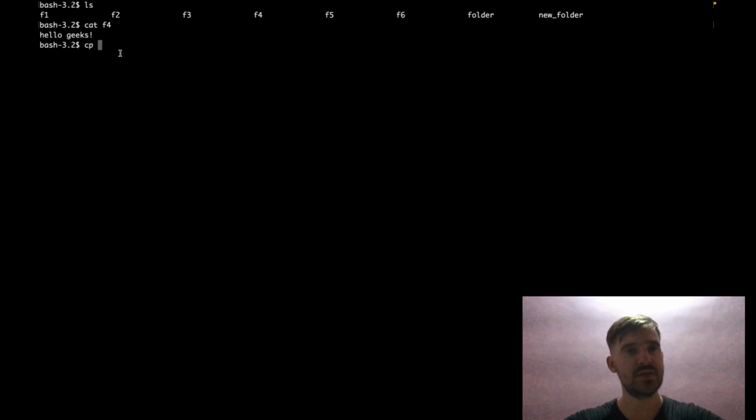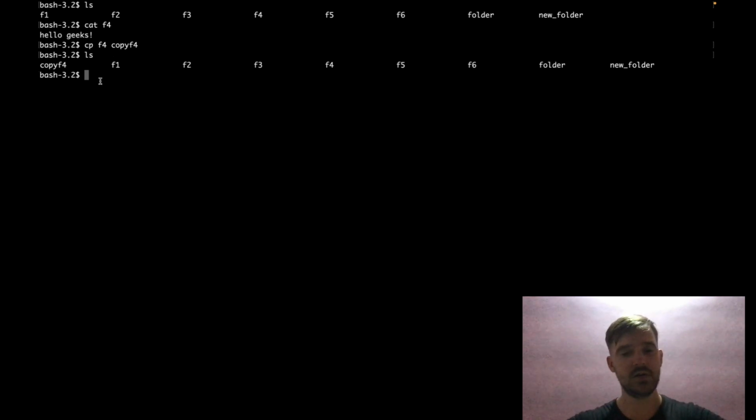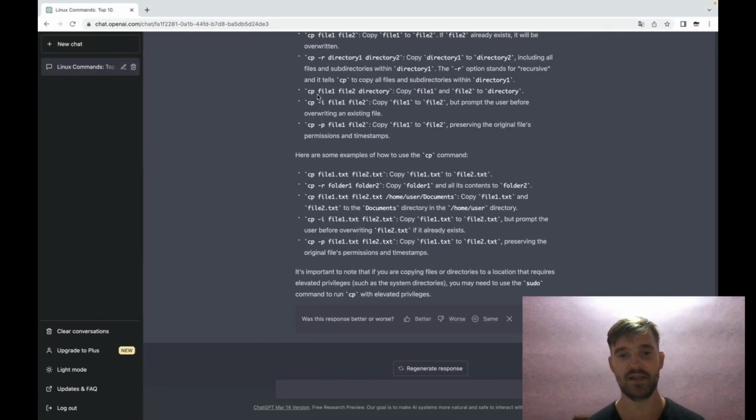I can type cp, then the name of the file I want to copy, and then the name of the new copy of this file. I'm going to call it copy f4. Okay, there is a copy f4, and if I check the content inside this file, there is hello geeks, so we copied the f4 file successfully. That is the way the cp command works. Let's clear the terminal.